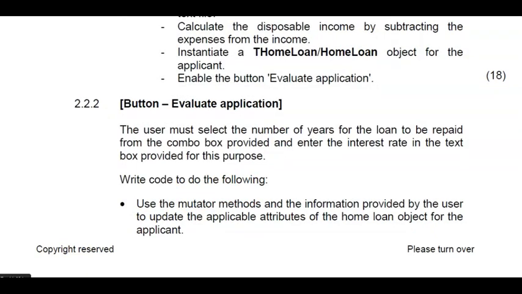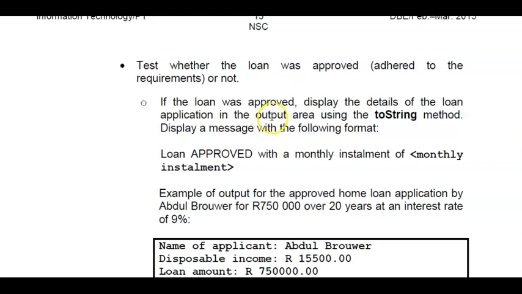So remember, we wrote those 2 mutator methods, and here they say the user is going to select the number of years from a combo box, and then the interest rate they're going to enter in a text box, and then we have to use those 2 mutator methods to update the information for this home loan applicant. Press pause. The question is not complete yet, but I'm going to scroll down. Try this part yourself.